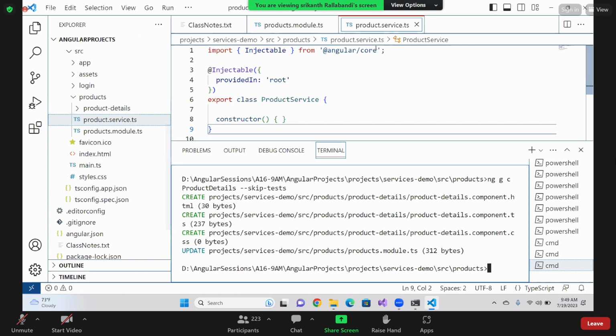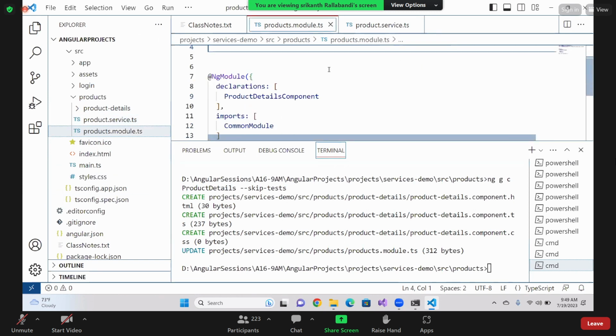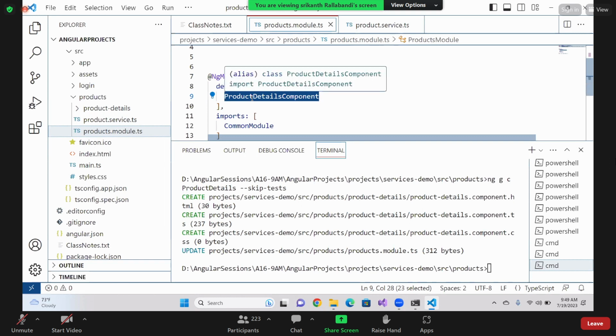Clear everything? And not only that, if you can see the module, by default it is getting added to the declaration. Clear now? Everyone, any questions so far? No, right? Very good, perfect.